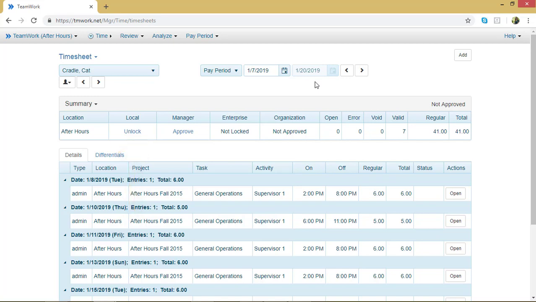That's how you can approve and lock timesheets in TeamWork 5. Check out the next video to learn how to add an entry to a timesheet.